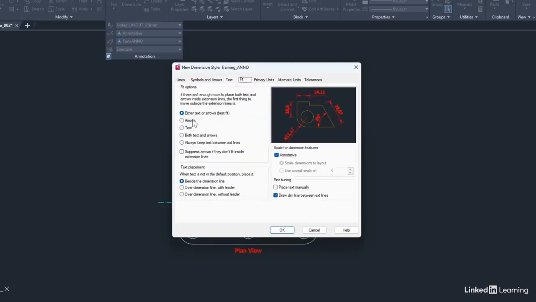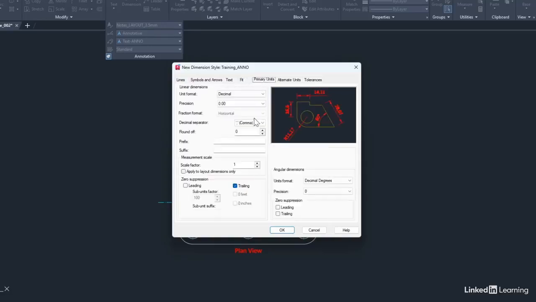Now, all of this you can just leave as is. The only thing you need to check is to make sure that the annotative box is ticked there. Primary units tab in the dialog now. This is where you can override your unit settings. So the unit format in the units at the moment is 2 decimal places. It's defaulted to that. You might not want that. You might only want 1 decimal place.